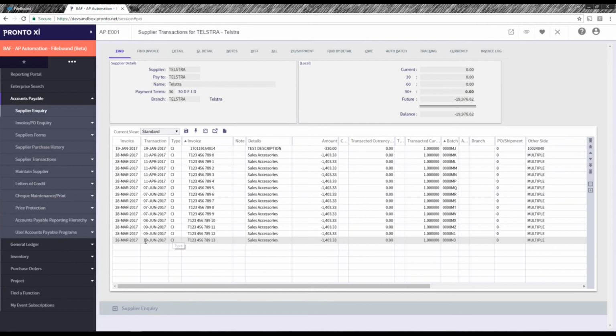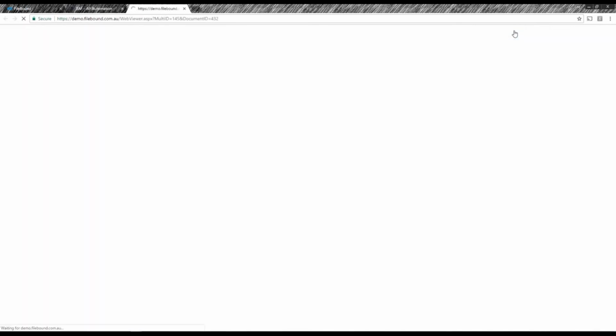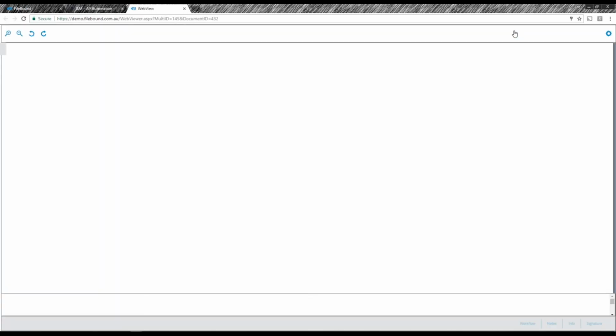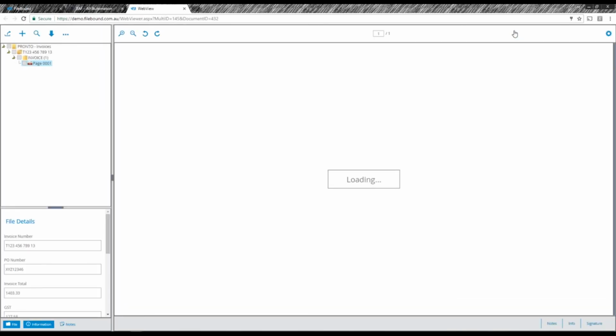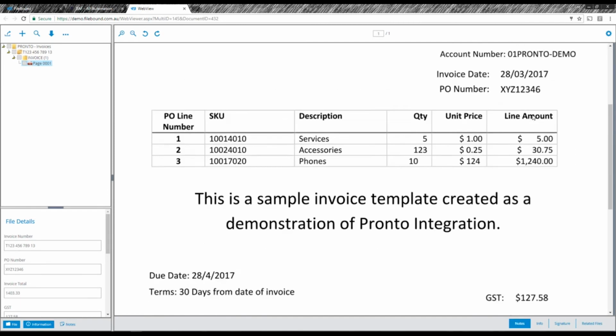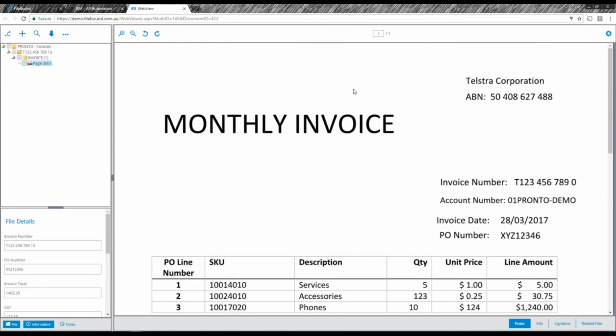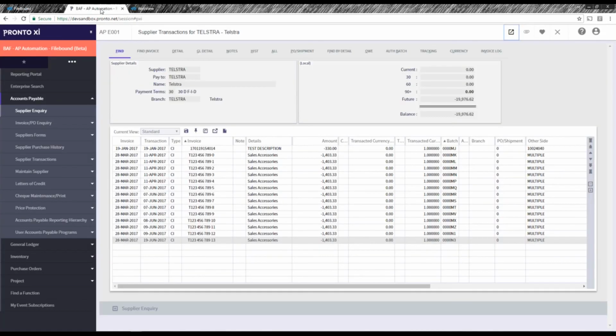So what I can do for a backwards integration is actually highlight this particular line. I can go up here and click my quick link. This will take me straight to the document within FileBound as well. And here we have it. So any user can either go into FileBound to search an invoice, or if they're within the Pronto Cloud system, they can activate from highlighting a particular line and clicking the quick link up here.